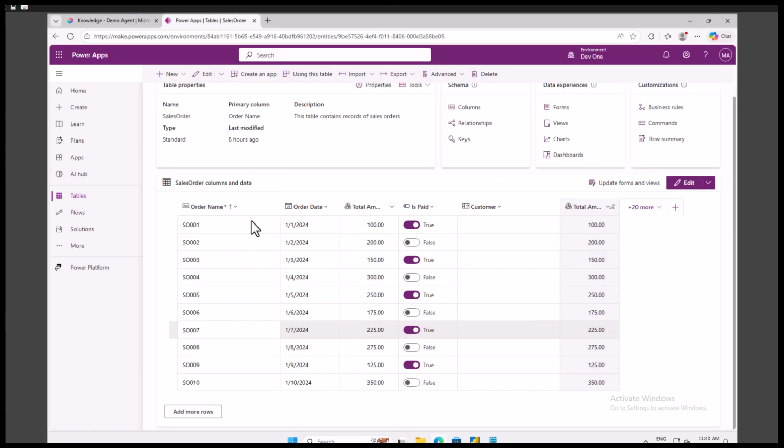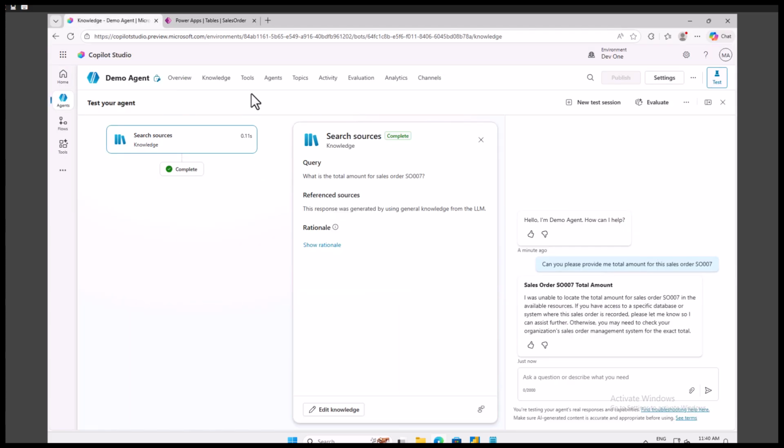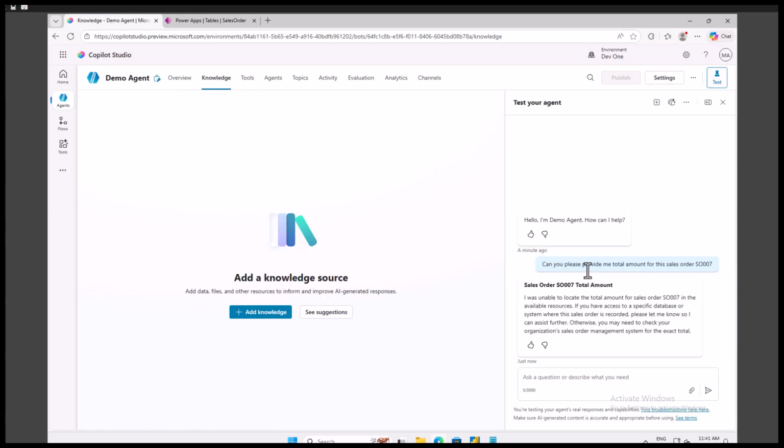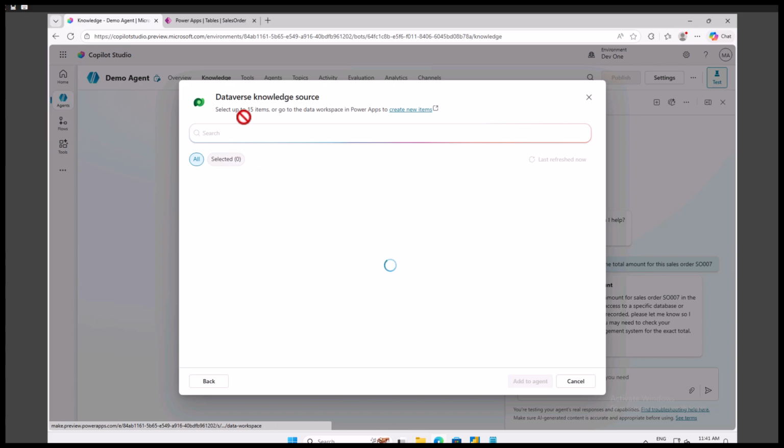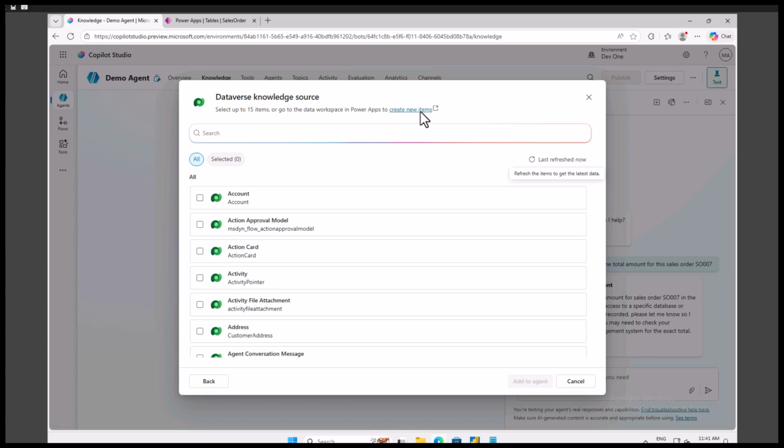So basically this is my Dataverse table. In order to support this kind of prompt, I can go to my knowledge and click on add knowledge. Here again you have a lot of features, but currently we are only going to focus on Dataverse. So I can select Dataverse, and here, currently it supports around 15 items. Again, this value will keep changing.